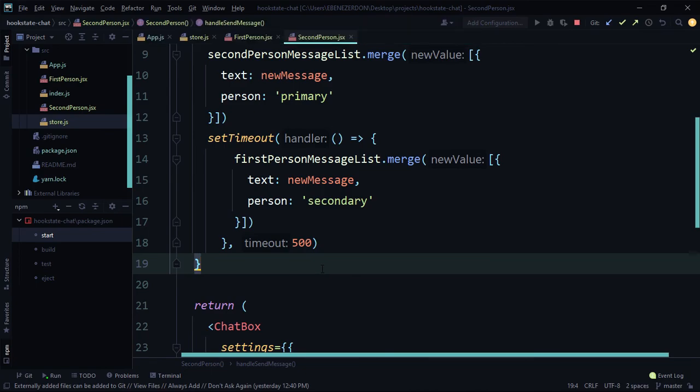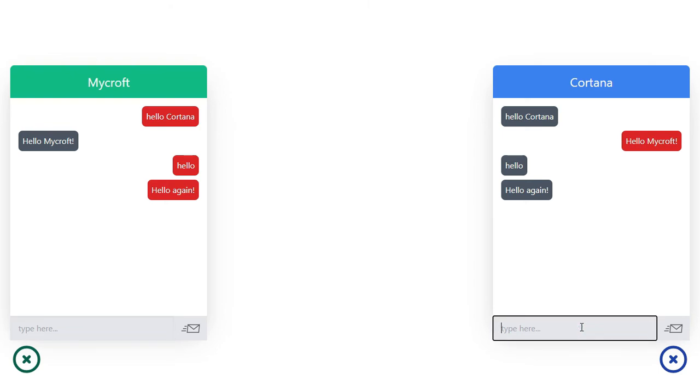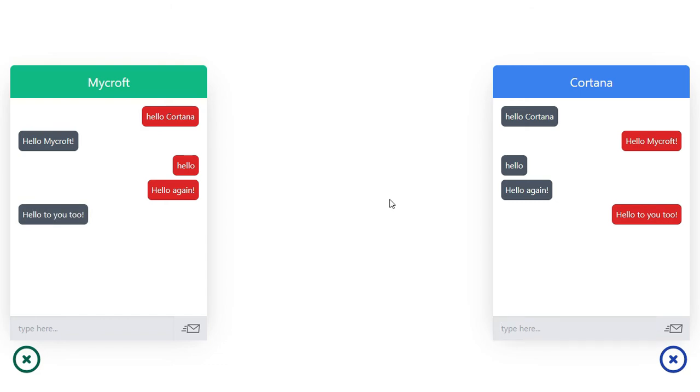Let's save this back to our browser. Hello Cortana again. So hello again. And look at that. So it waits for 500 milliseconds before updating the other state. And hello to you too. That's TOO for 2. Nice. And that's it for handling state management with HookState. Let's wrap up.